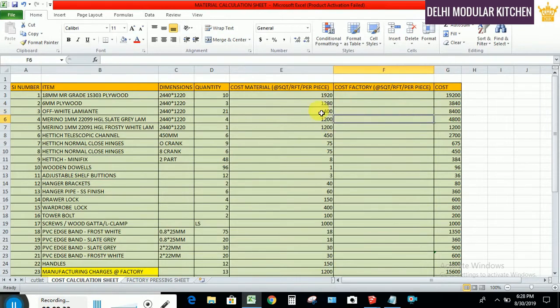So Merino SF simple finish laminate will cost a bit more; it's a bit expensive. For exterior laminate, there are brands which start from even 600 rupees. But for this particular project, the customer wanted this premium brand, so we are going with that.